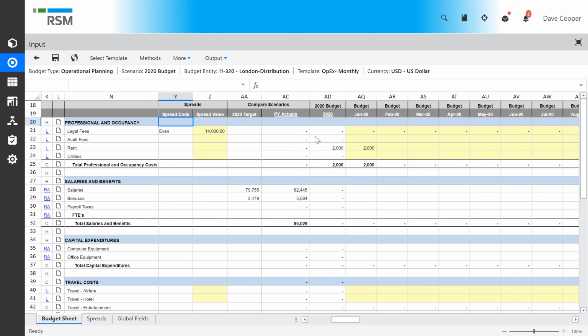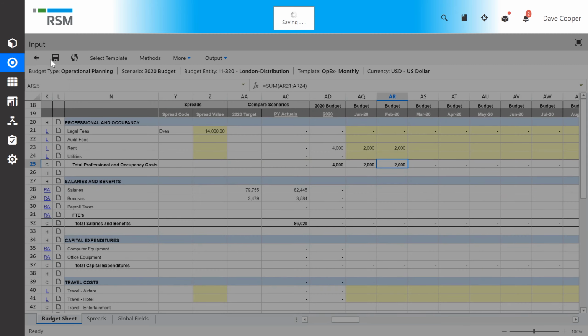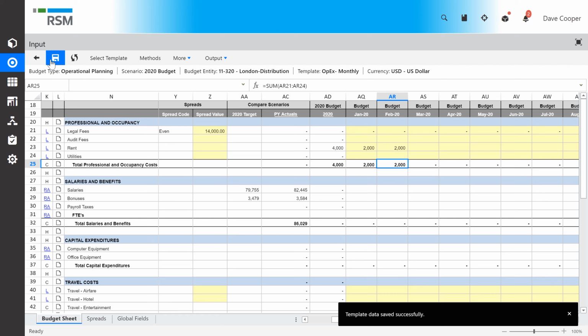You can lock down the white cells and you can edit within the yellow cells. You'll also notice that we have the Excel syntax available here against some of these calculation lines. And remember, at any point we can save the changes that we've made and we can make these available within the system as well as for reporting.